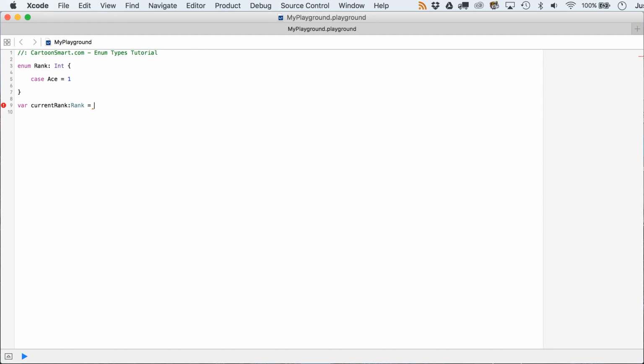All right, so currentRank equals, and then what we're going to do is put over here, well, there's a couple things. You could put in here .ace, and if you type in there, notice it's going to fill it in for you. That's the only option you have there right now, which is ace. But you can go a little bit faster, and you can just write .ace, because if you've already defined that it's going to be this Rank type, that's expected over there. So you can throw in .ace, and let's look at what would happen if we did want to get the raw value.